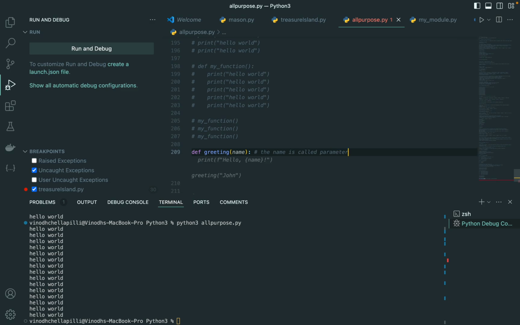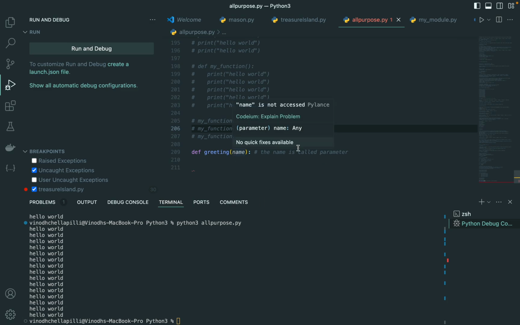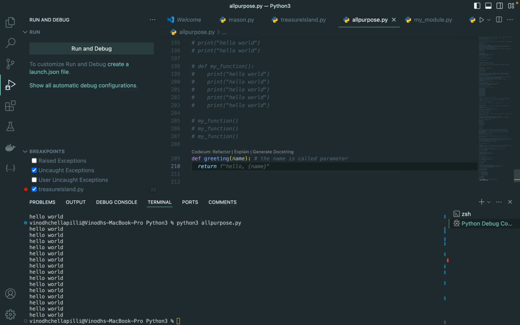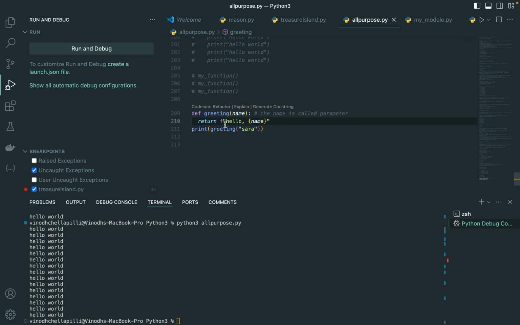This name is called a parameter. Now I'm using return. Return means return the statement and stop there. This is an f-string, you already know, right? F, double quotes, then hello is the string, name means parameter, and Sara means the value.